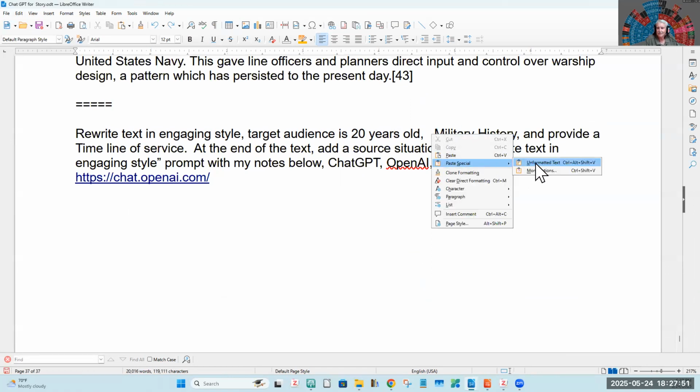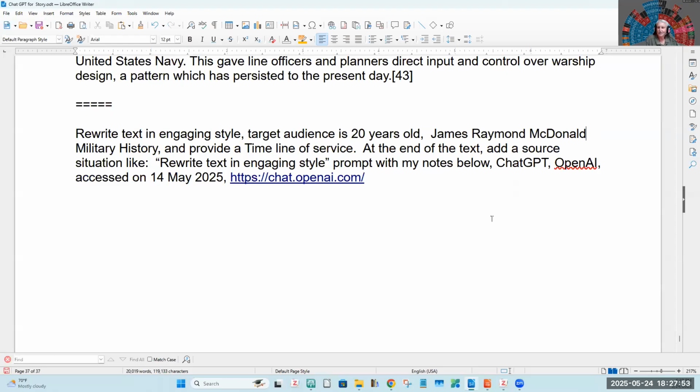All right. I cleaned everything up. Military provided timeline of service at the end of the text. Rewrite 14th May. This is going to be the 24th of May. So I haven't done much lately, have I? Okay, and then I ask it to rewrite the text in an engaging style with my notes below. ChatGPT, OpenAI, accessed 2024. Okay, I've asked for a timeline. I've asked for the military history. And I did this. Okay, now what am I going to feed it in for data?